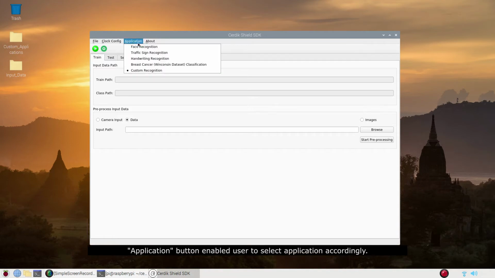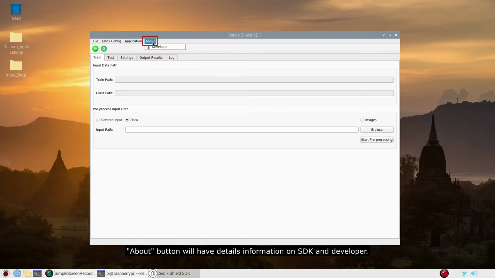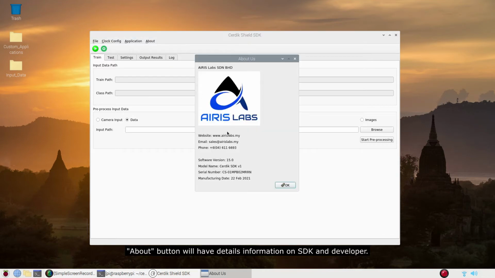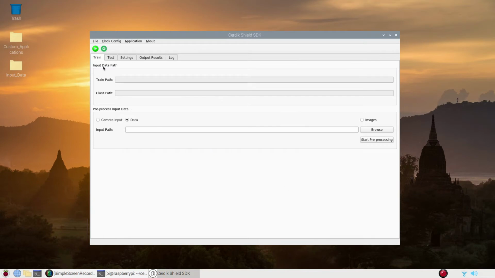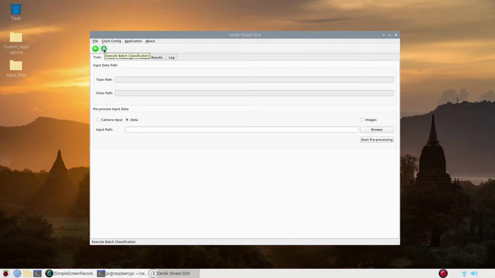The Application button enables the user to select the application accordingly. The About button will have detailed information on the SDK and developer. Under the tab, there will be 2 green icons referring to the live classification and batch classification.